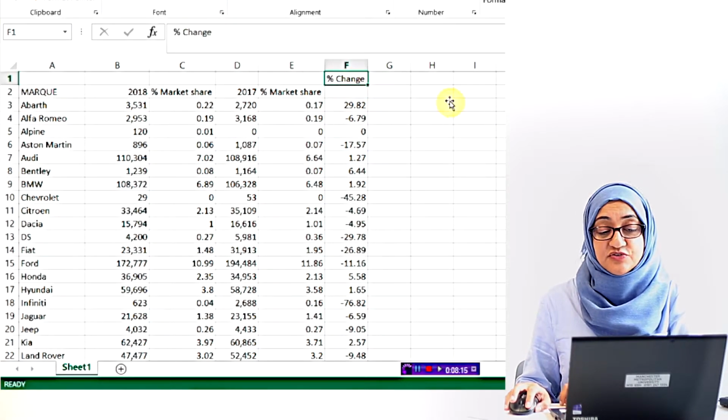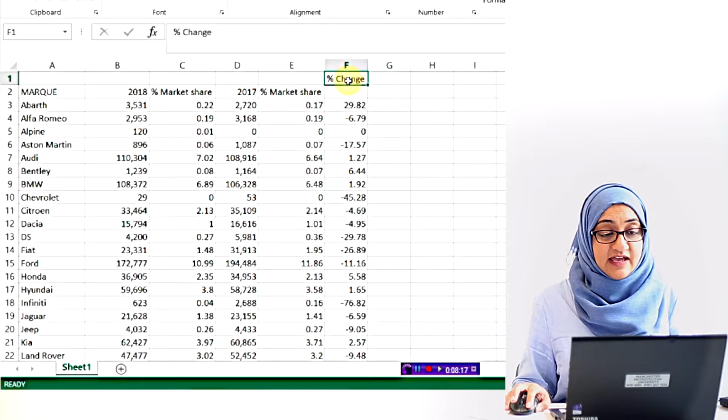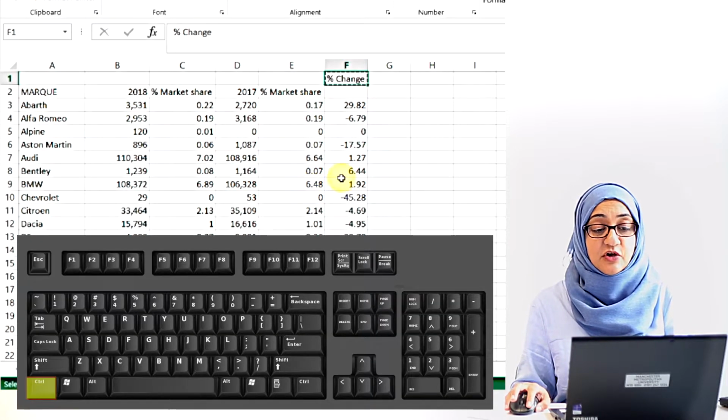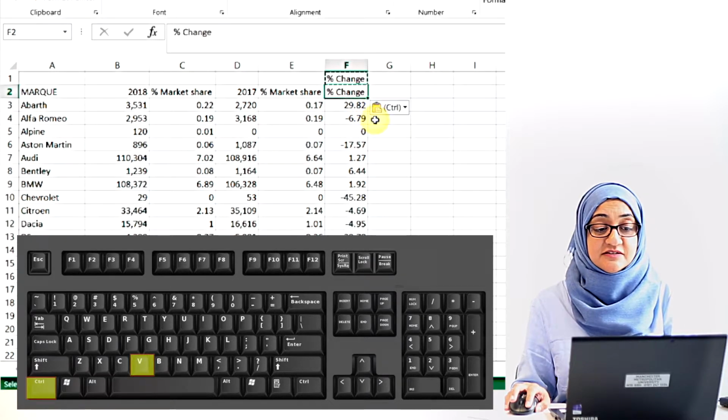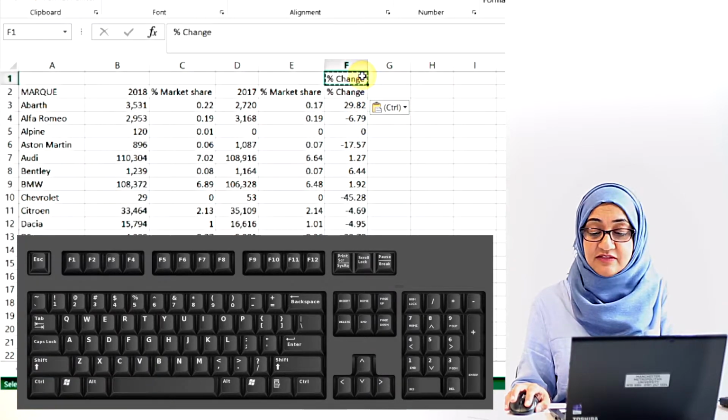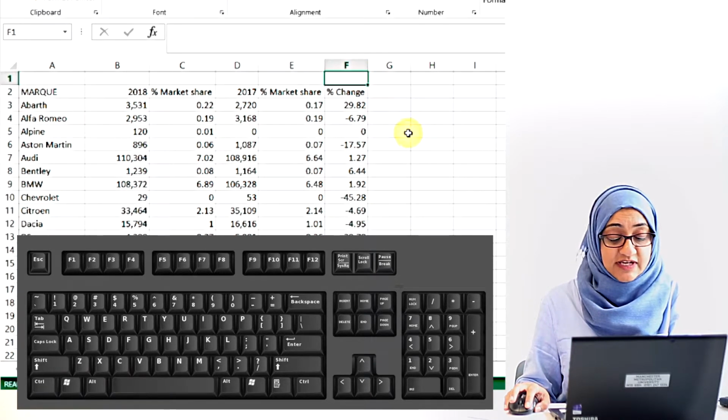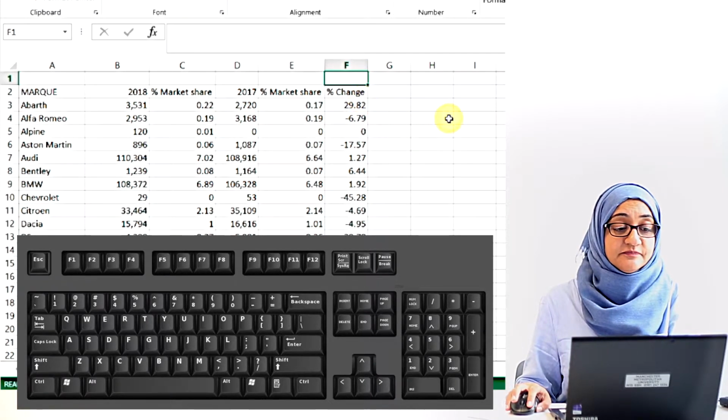All I'm doing is using my mouse to click in the cell, and I can either do Control and C to copy it, click in the cell I want, and Control and V to paste it, and then I can just click back in there and delete, or you could have done Control and X to cut it and then paste it in.